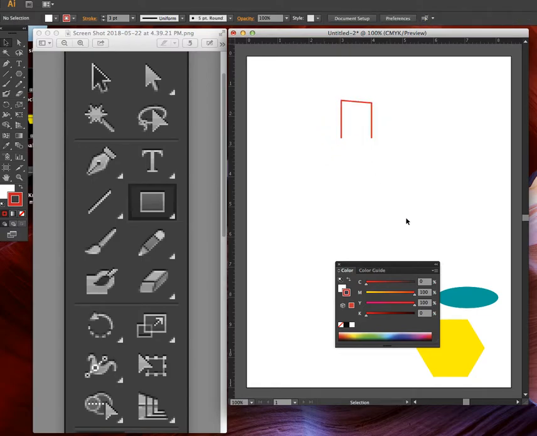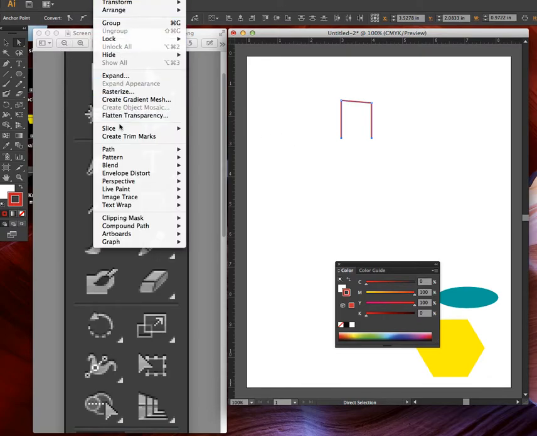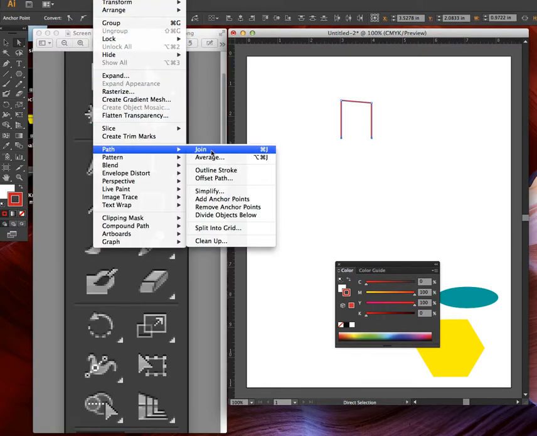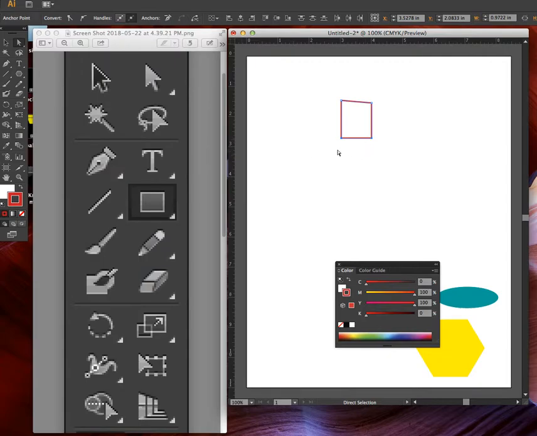Before, they were different from a group, they were together only. Now they are actually connected, and I can do the same thing again. I can deselect, or I can do it at the same time. And when I go to object again, path, join, and here I have.